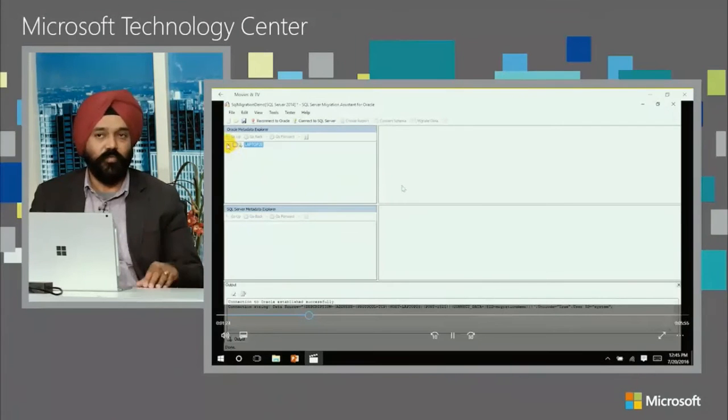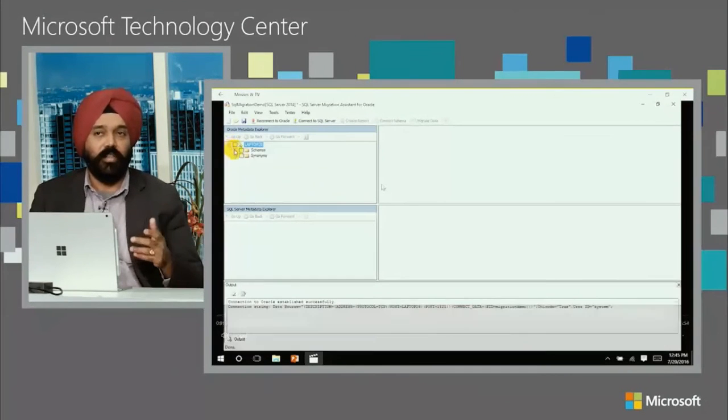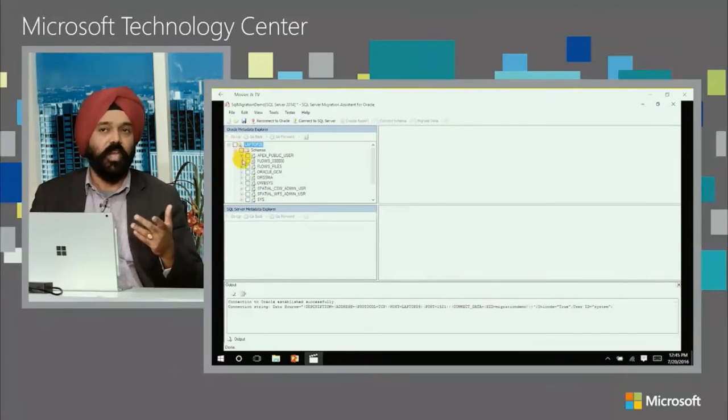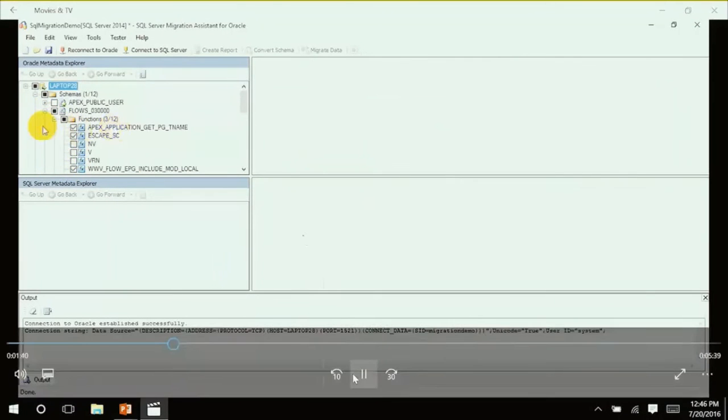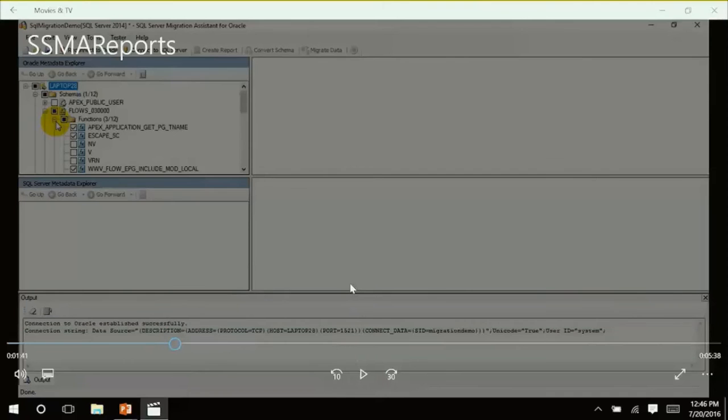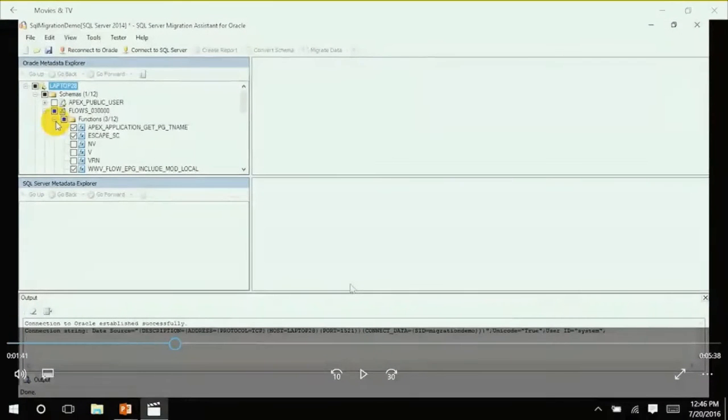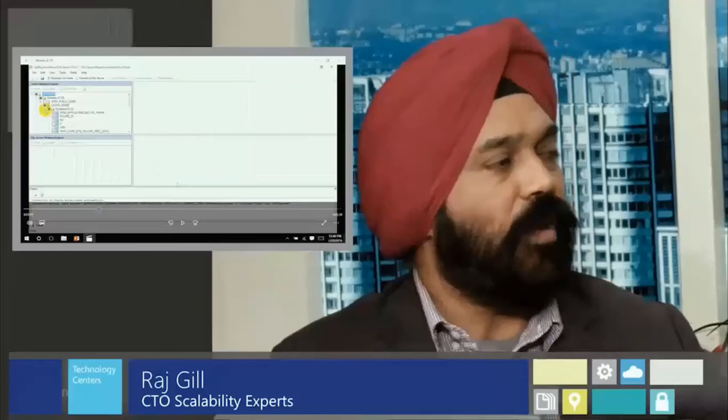So right now I've got the connections to Oracle, so I can see the different schemas. There are a bunch of different schemas, and if I select a schema, I can see all the objects. I can see the functions, for example. And this is something that you can also do: migration doesn't have to be that you take all the objects and migrate them over. It can also be piecemeal.